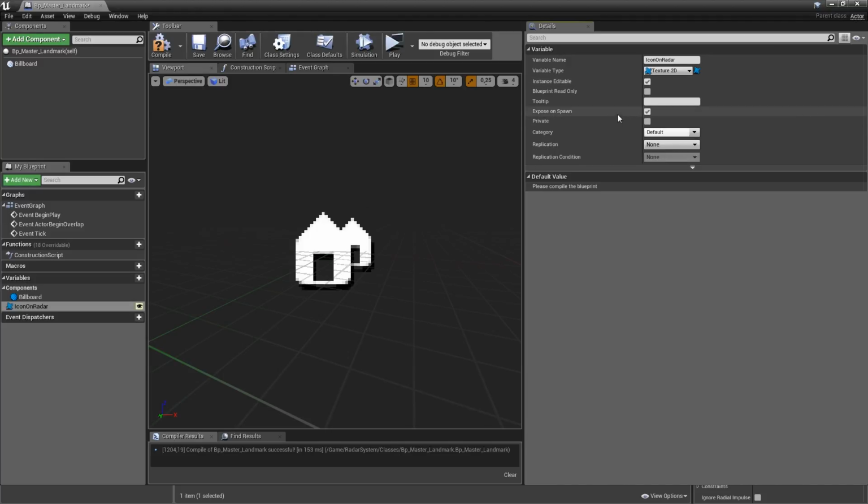That just means that later when we drag actors of that into the level, we can change it per actor and don't need to create child classes off of this parent class every time. And we also wanted our billboard here to represent the icon on radar.